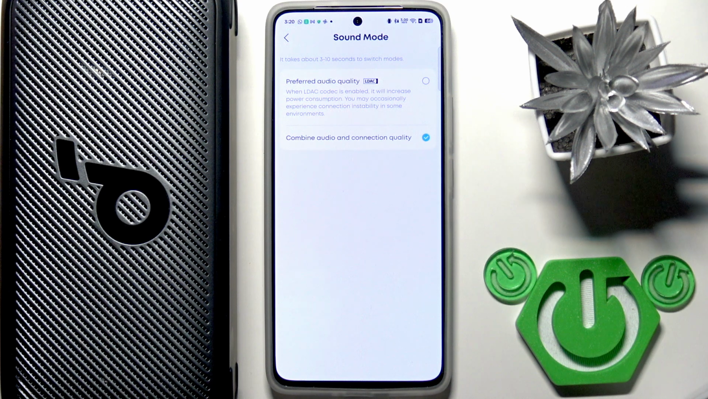Now if you have an Apple device, you cannot use LDAC because Apple devices don't support this codec. They support only SBC and AAC, so AAC is your maximum. And the second one, if you have an Android phone, you may not have this codec either. I mean, not all Android phones support this codec, so you need to check whether your phone supports it.